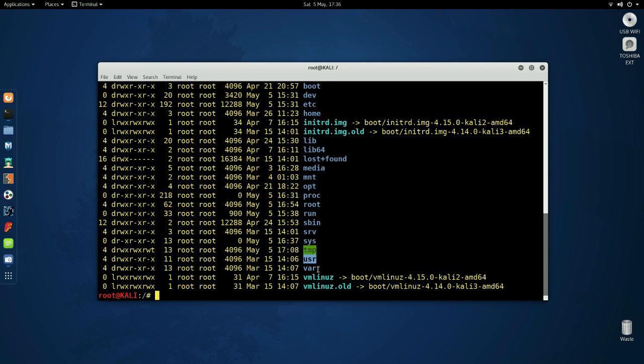Now the last one you want to be worried about is var. This is the folder that stores all variable files, and it also stores any temporary files created by users, such as log files, your mail queue, your print spooler, web servers, databases, etc. That's quite a useful folder to know. When you start Apache, for example, your HTML files will be in here, and any log files from any programs that you start will be here.